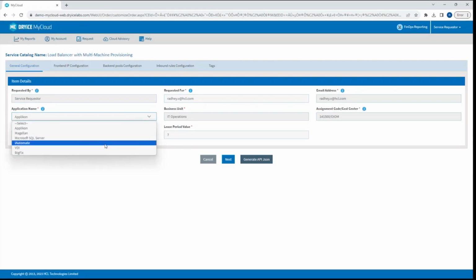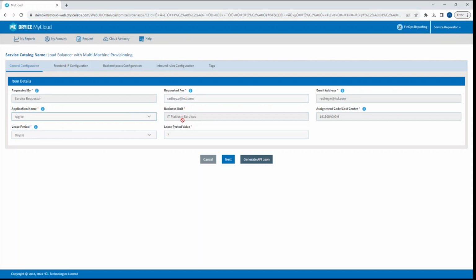So I'm gonna select, let's say, Big Fix. This is the business category, which is auto-populating. It is also auto-populating the cost center. This information can then be added as a tag on the resource which we are creating. Then we have an option for the lease period, which is configurable from days, weeks, months to years.